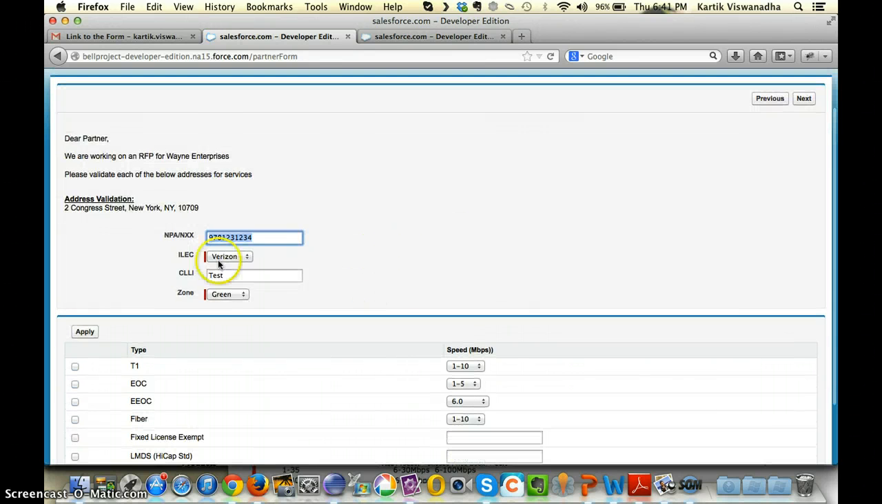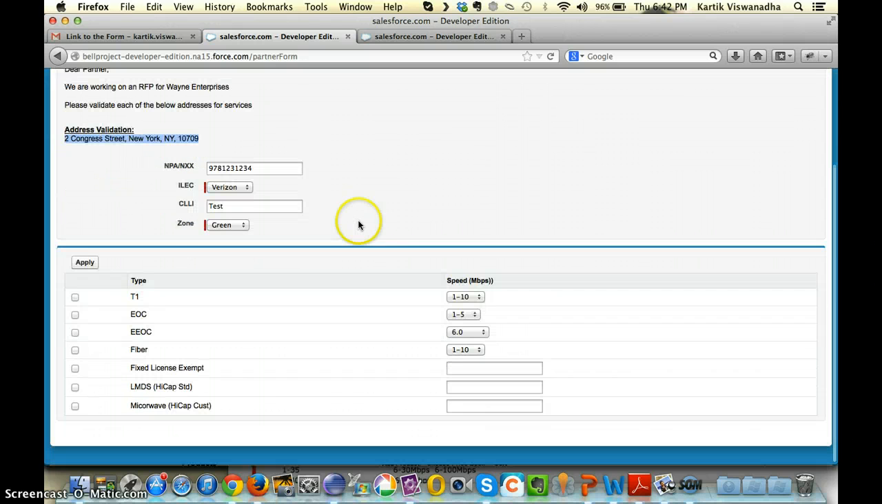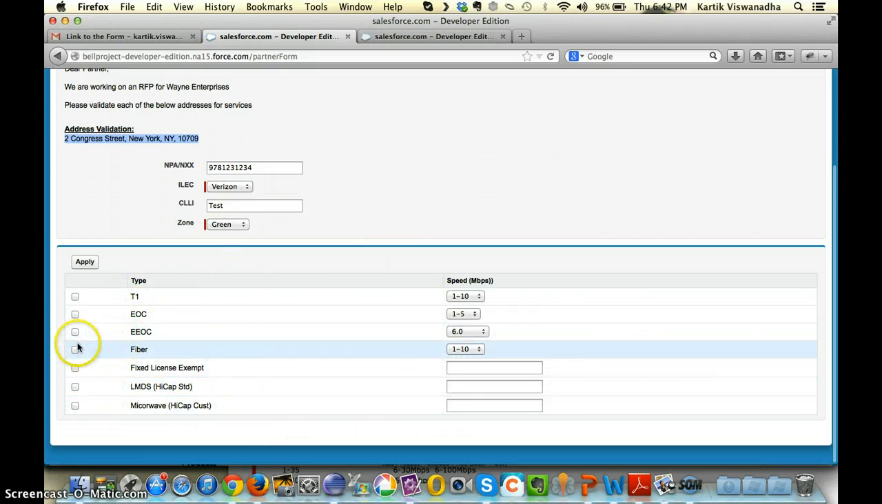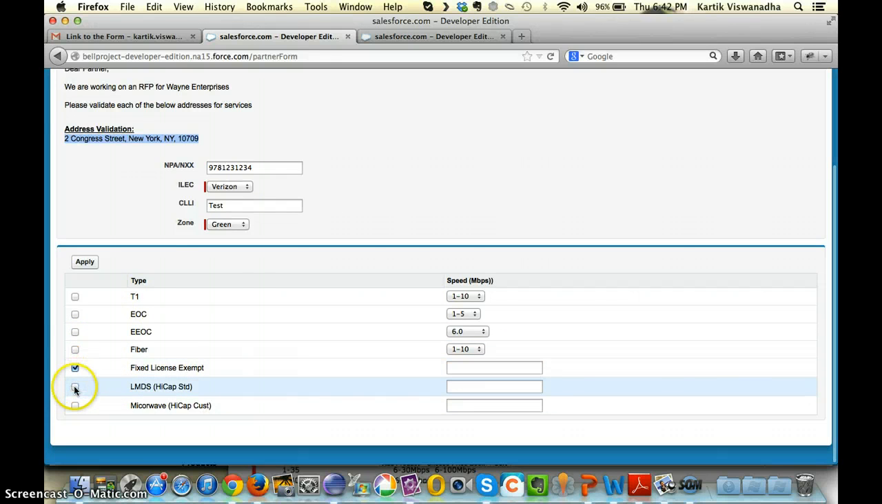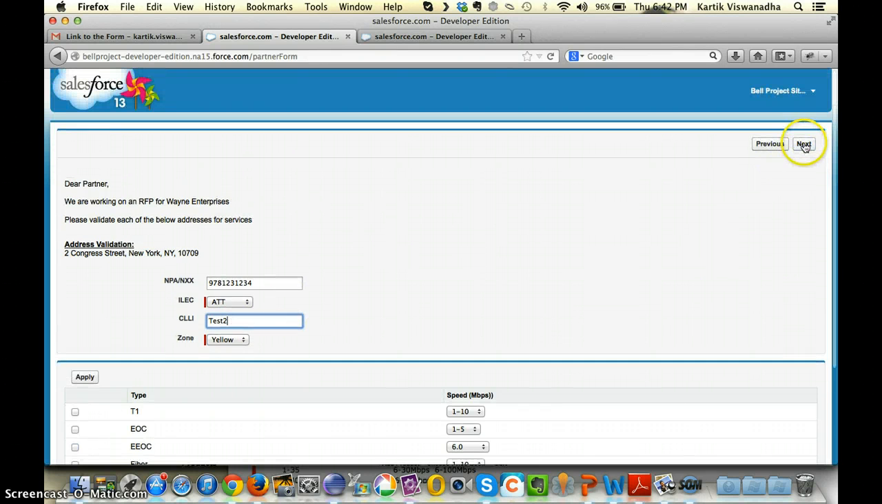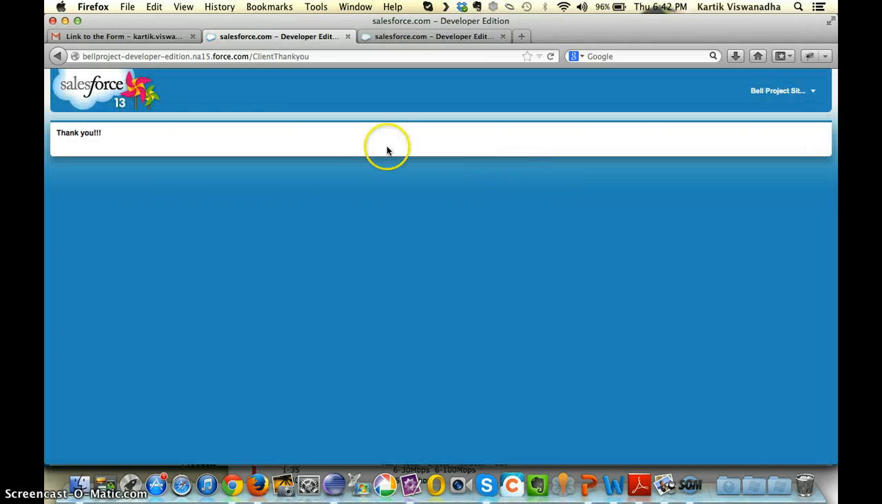So this is for the second location. You can see the second location is 2 Congress Street, New York, NY, and it shows up again. You can say maybe fixed LMDS, AT&T yellow test 2, and you click on next. So it says thank you for providing the information, and when you click on finish, it's going to take you to the thank you page.